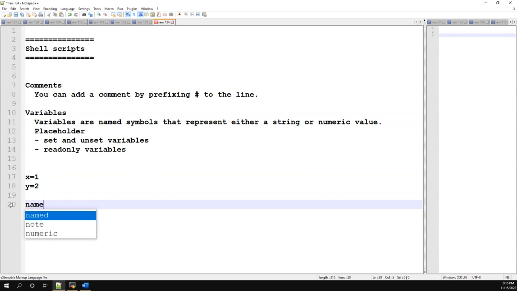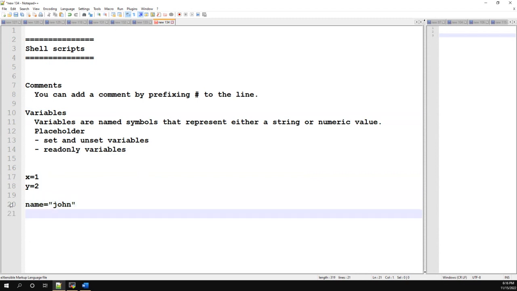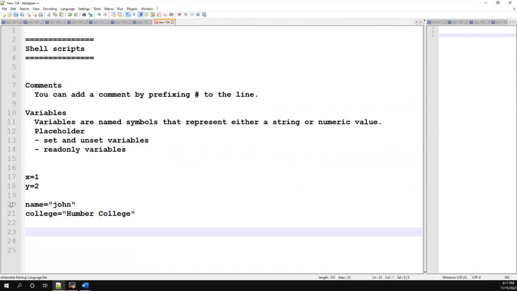If I say name is a variable and John, this is a string. Okay, this is not a mathematical value. If I say college, this is a string. If I include some spaces, this is a string. Okay. So some people like it using single quotes. I prefer it using double quotes. Okay.